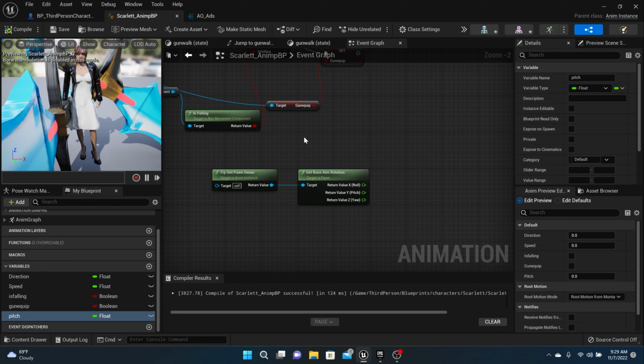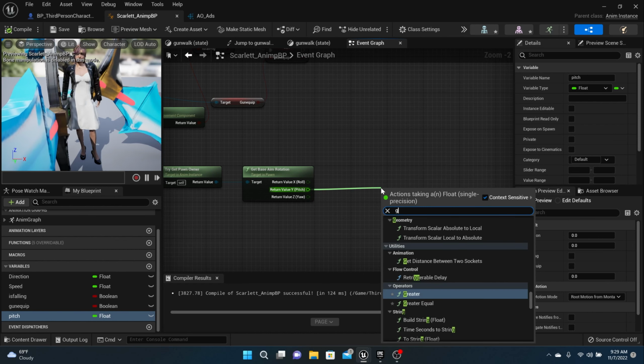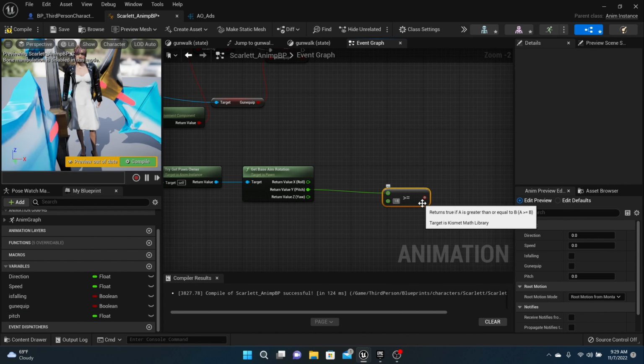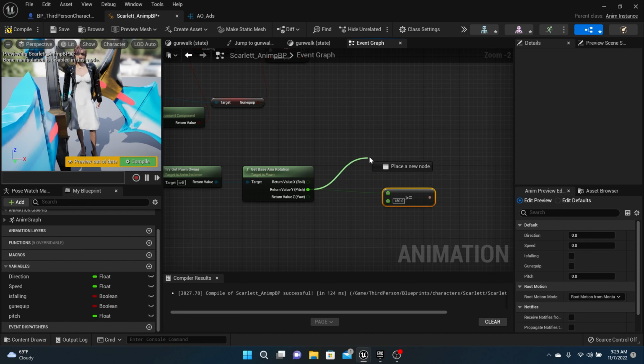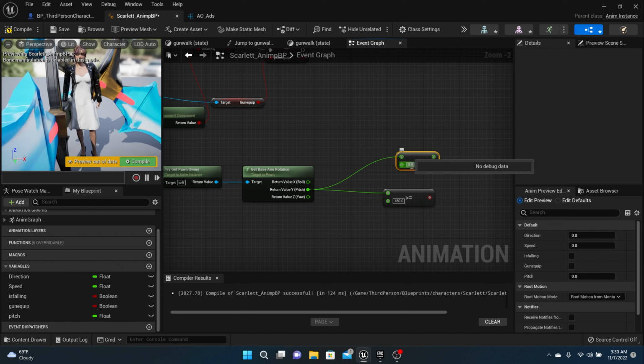Compile, save. Now, we need to drag off your Y and say greater than or equal to, and we'll change that to 180. Also grab off the Y and say subtract 360. So subtract 360. Trust me, this is going to be right.